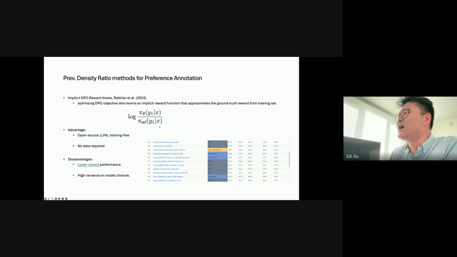And why people think this formulation will work, and it actually does provide some signal for human preference, is that DPO is an algorithm to align models towards human preference. When people use the DPO objective to align an SFT model towards human preference, the theory is that it also learns an implicit reward function that approximates the ground truth reward from the training set. So while you are aligning a model to act in human preferred ways, at the same time, that model itself contrasted with the reference model, which is its starting point, already constitutes a reward function. This is what the theory says.